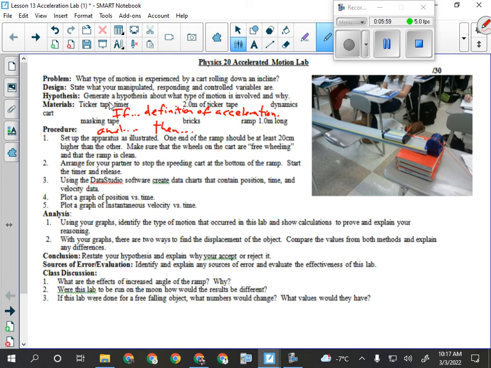Then part is going to need to essentially predict your results. That being, how will you calculate the acceleration of the cart from your velocity versus time graph, not from your data, from your graph of the data. Okay?